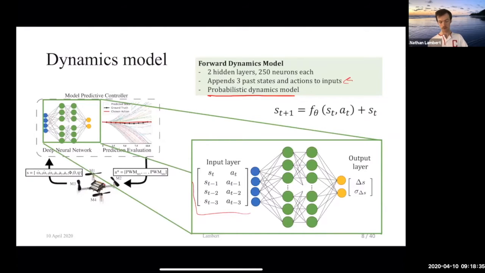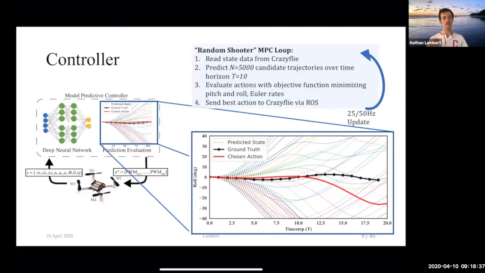For control, we use what we call a random shooter model predictive control loop. There's a lot of ROS infrastructure that went into creating this setup, but we send a radio packet from the Crazyflie to a base station that has a GPU on it. The GPU samples a bunch of motor voltages, and then we predict through the deep neural network 10 times, and you get a spread of where the states would evolve to over a time horizon, given the actions. You then choose the action, in this case in red, with the lowest cost or the highest reward, and send the action back to the Crazyflie.